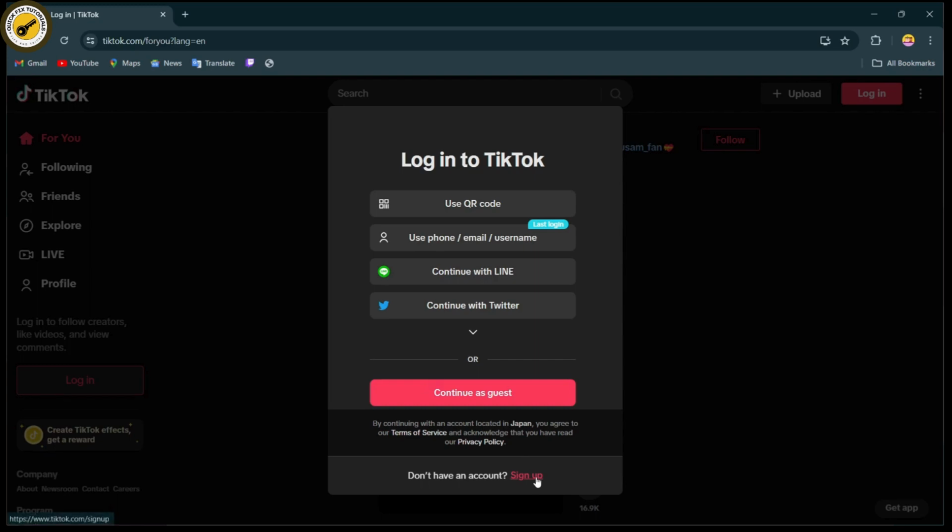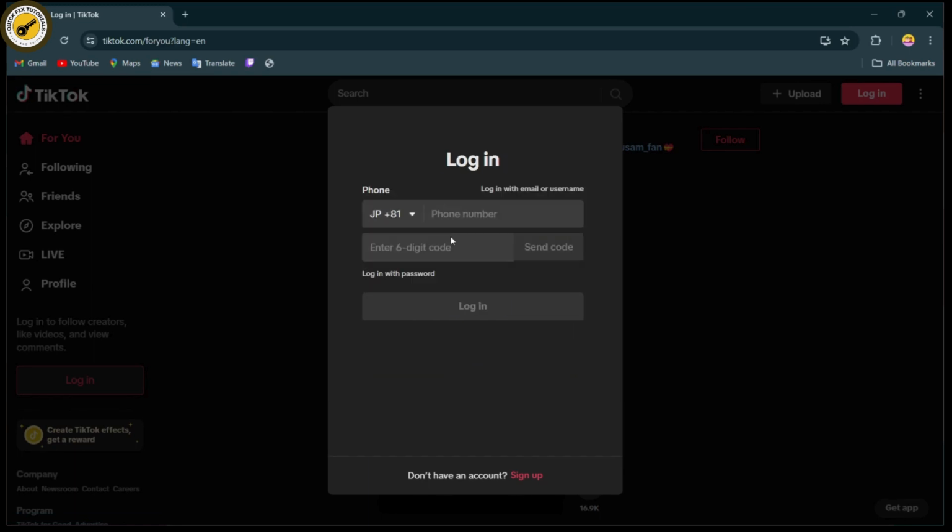But if you already have an account and if you want to log in, then you can choose the second option, which is comfortable. Or if you have the QR code, then you can simply use the QR code. So here, if you want to enter your phone number, then enter your phone number. Or if you want to log in with your email or username, you can choose email or username. So I'll be choosing login with phone.